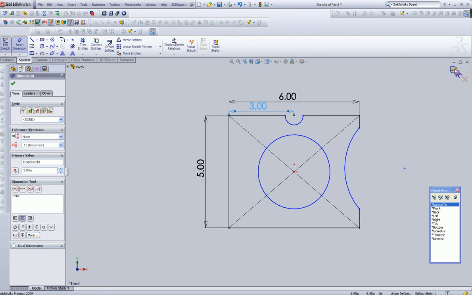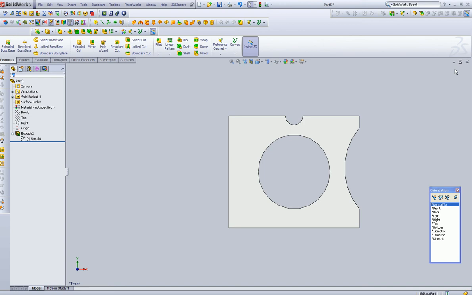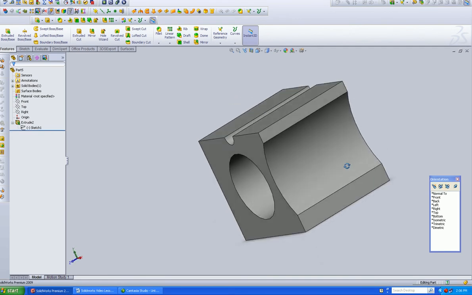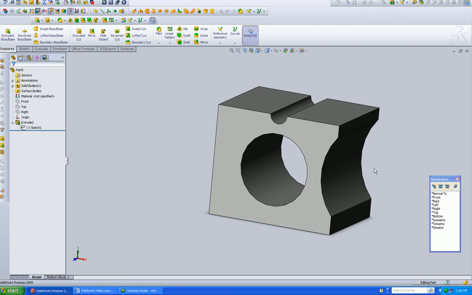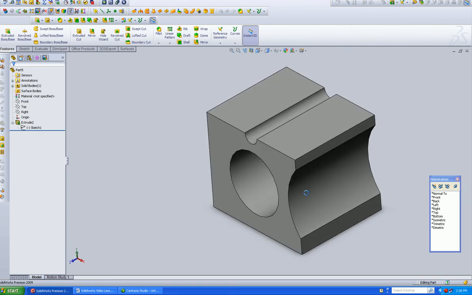We've edited the sketch, and now we're going to exit the sketch. We will peek at our geometry, and sure enough, our edited change in the sketch shows up in our extrusion.